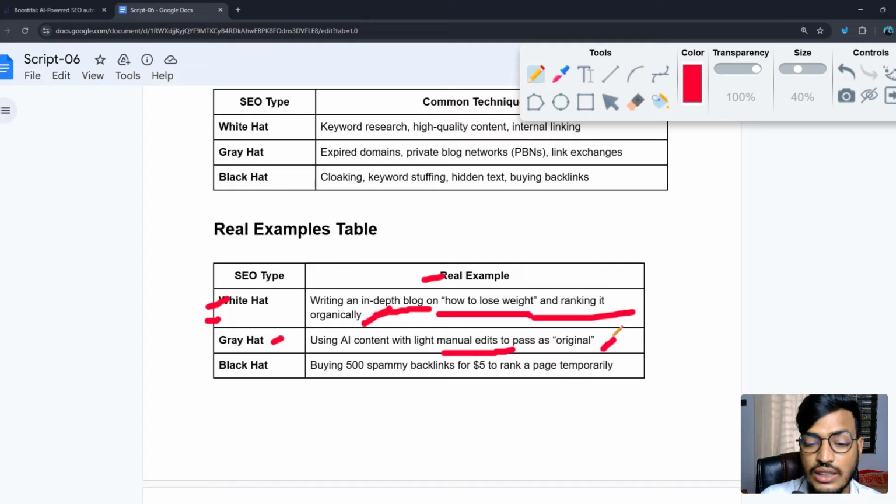Okay, now in the Gray Hat, you can see using AI content with manual edits to pass as original. Suppose you created one blog post from an AI like ChatGPT, Sonic, and others, and after that you make it good, and also you try to index it in Google as humanized. So it can be Gray Hat.